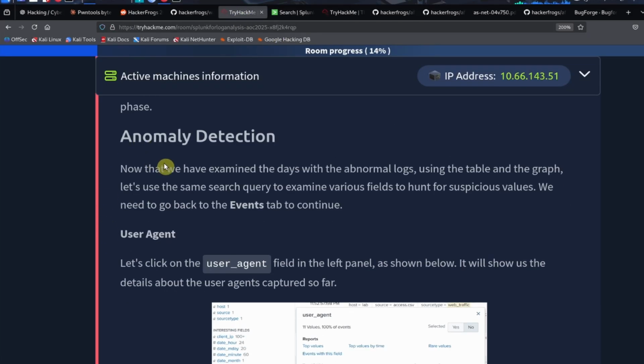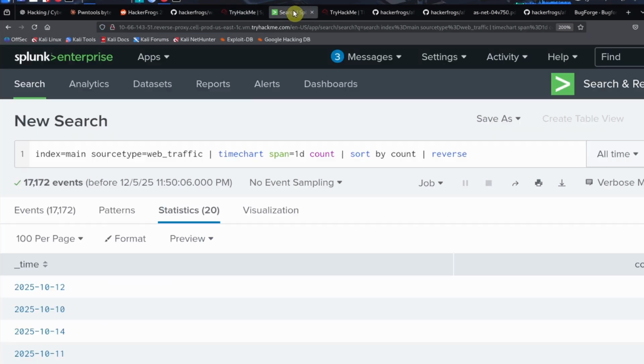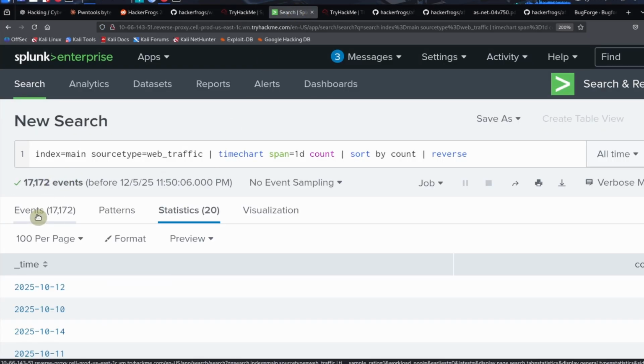Okay, so next we'll do some anomaly detection. Now that we've examined the days with the abnormal logs using the table and the graph, let's use the same search query to examine various fields to hunt for suspicious values. We need to go back to the Events tab to continue. So we'll go to the Events tab over here. Just click on it.